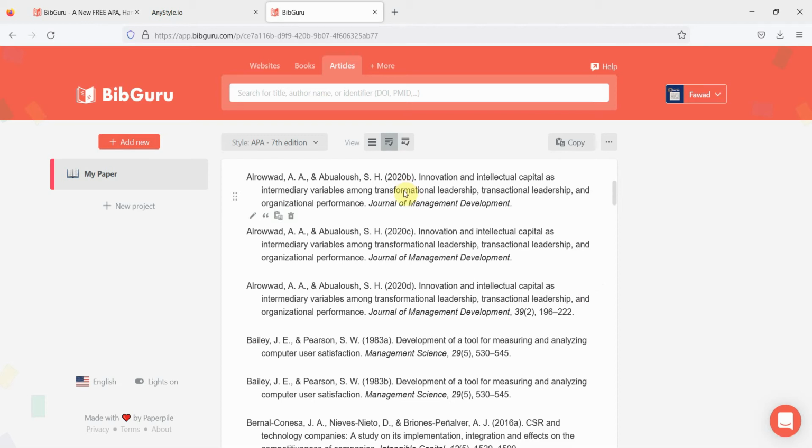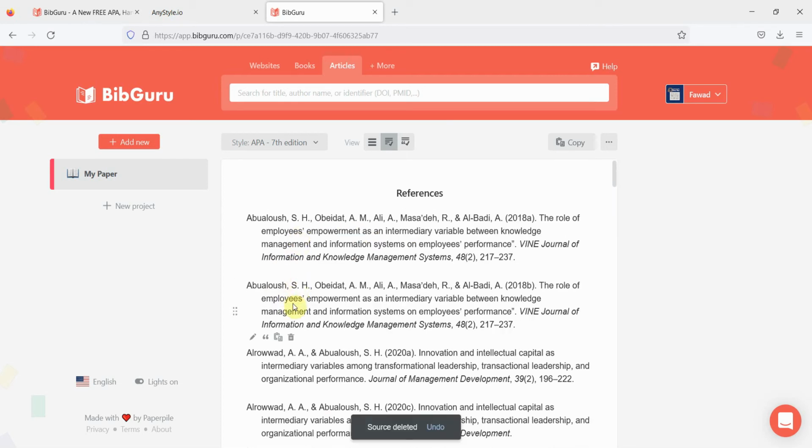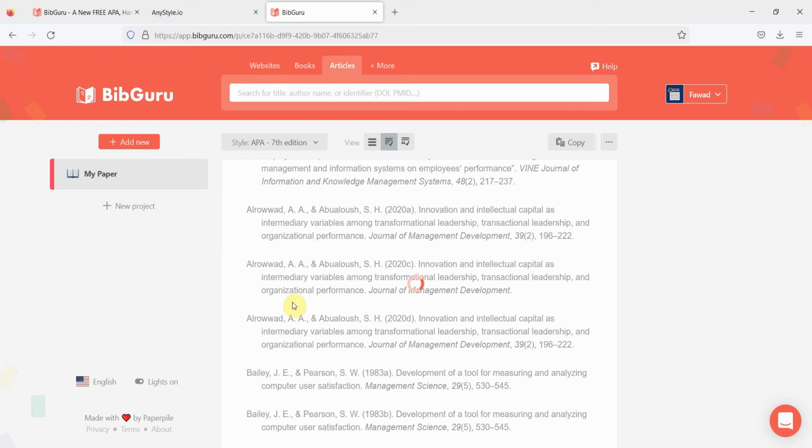Here is a reference. Obviously, I think they are repeating. So you can remove the references as well if they are repeating. Yes. So just remove it. And this one is fine. Again, this one is the same one. So we can remove it as well.